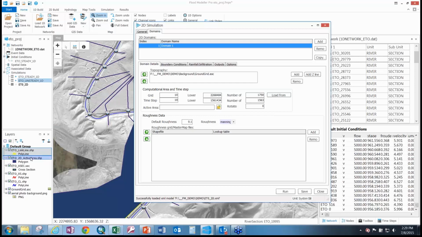My active area, same thing. Just grab it, bring it over, and there it is. I'm going to use the same overland roughness for everything just because we're keeping it simple here. And another really important thing, especially if you're working on this in the United States, is change the unit system. Click right, it even tells you how. It's set to SI right now, so I want to change that to US. I'm going to hit save, and it's going to save that 2D file. So I'm going to go ahead and hit run.